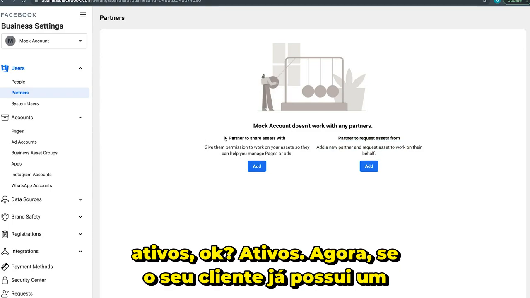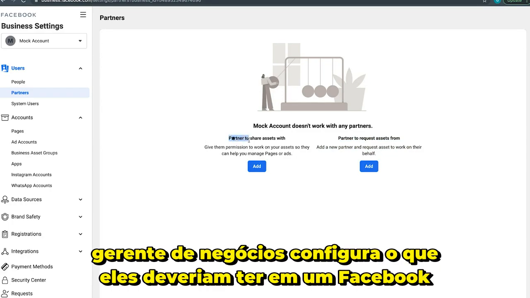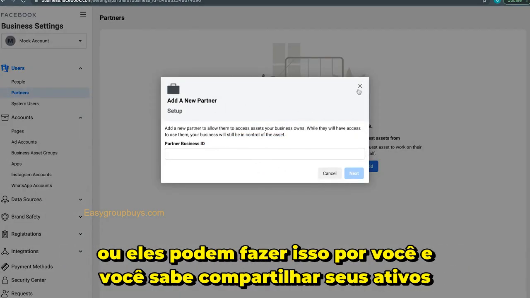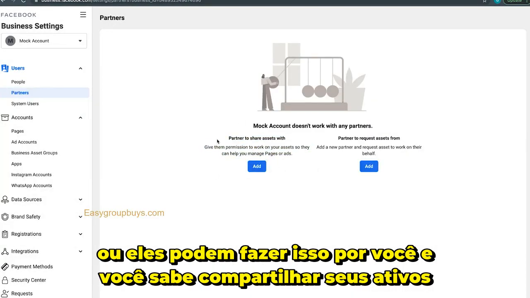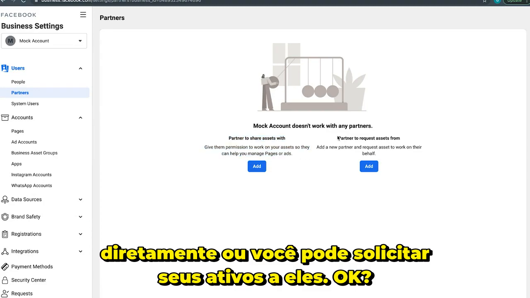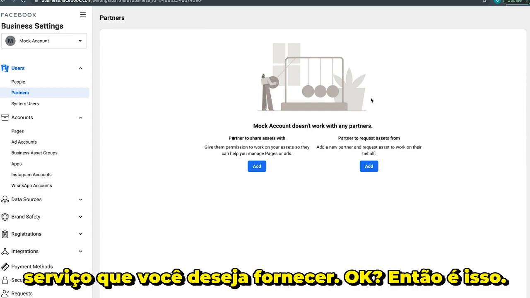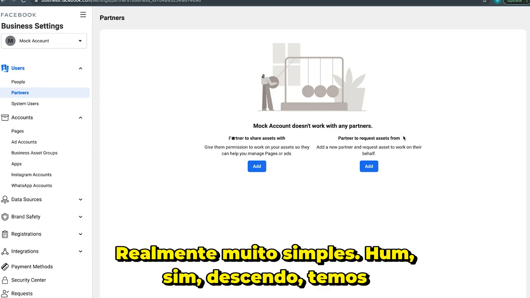Now, if your client already has a business manager set up, which they should have on a Facebook business page set up, then they can also add you here. So either they can do it for you and share their assets directly, or you can request your assets from them. Okay, either of these options work perfectly. It's just about the service that you want to provide. Okay, so that's that. Really straightforward.